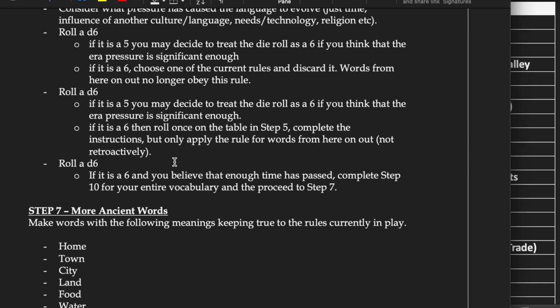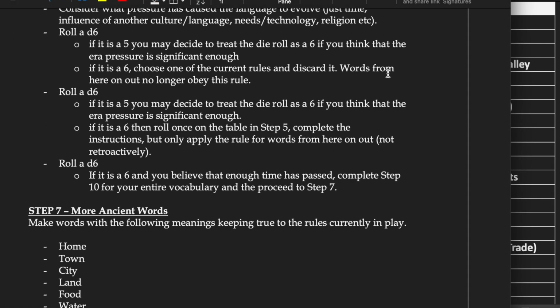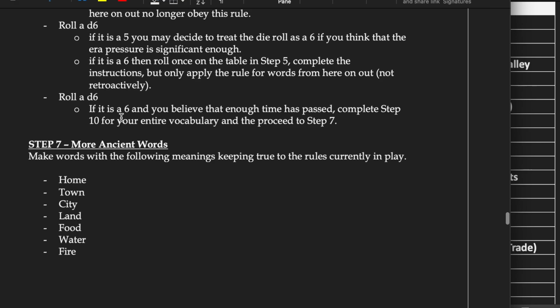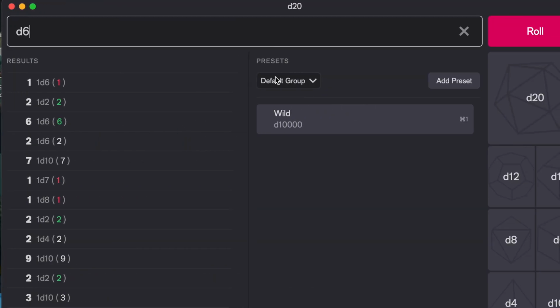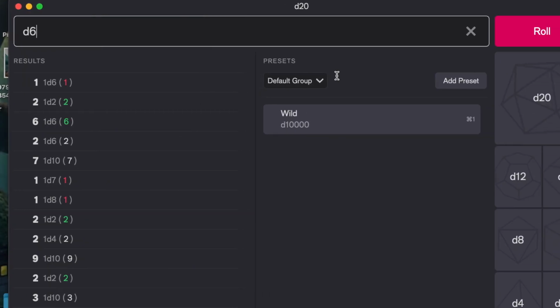Roll a d6. If it's a 5, you can choose to treat it as a 6 once again. That's a 1. So 1, nothing happens. And lastly, roll a d6. If it's a 6 and you believe enough time has passed, you complete step 10 for the entire vocabulary.